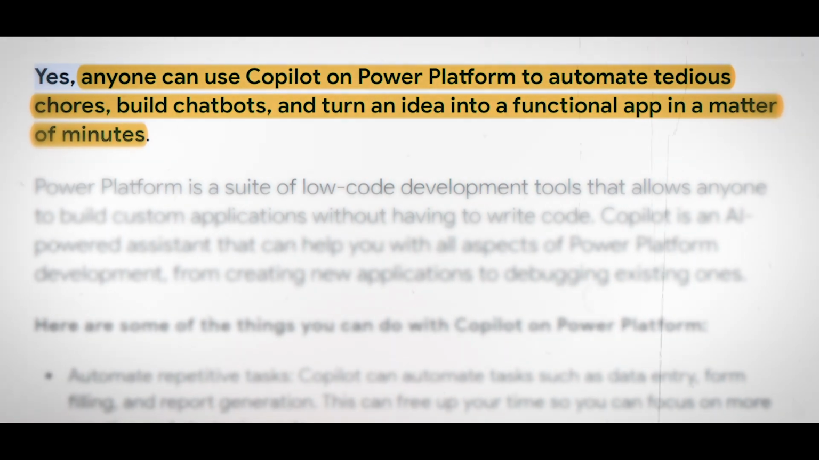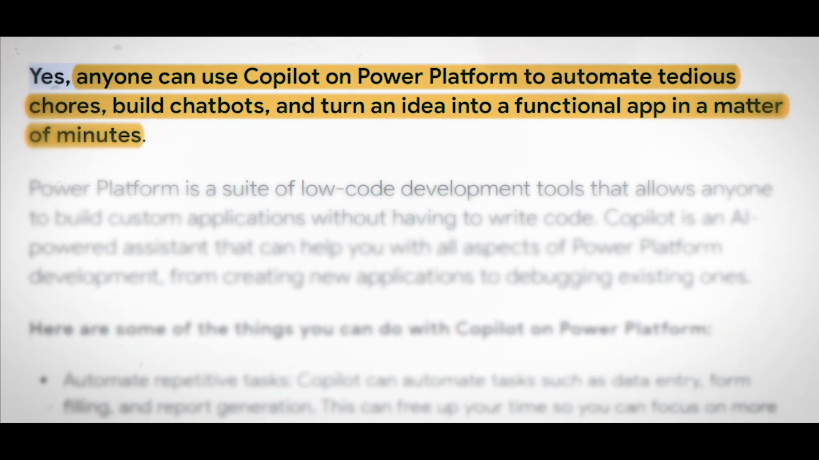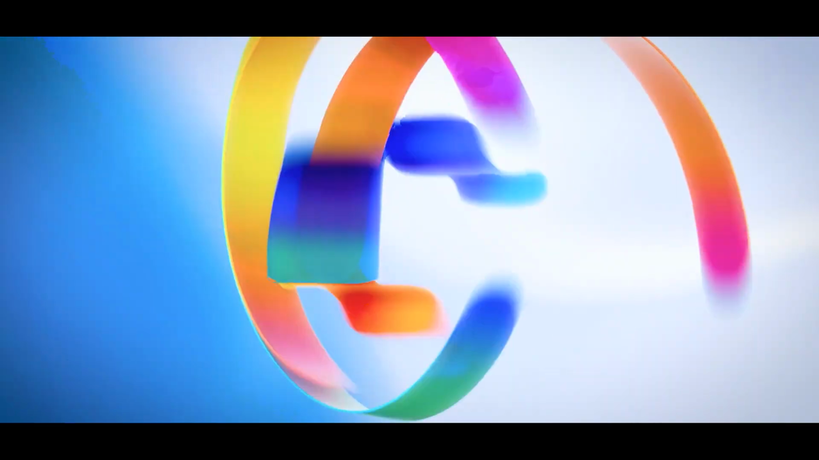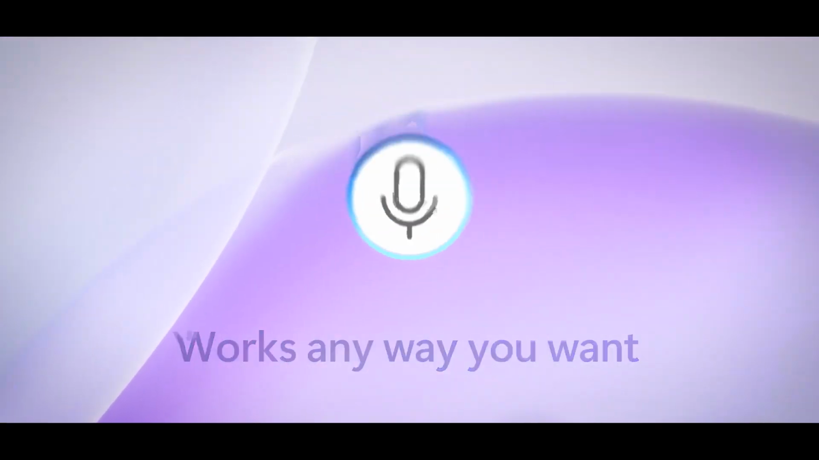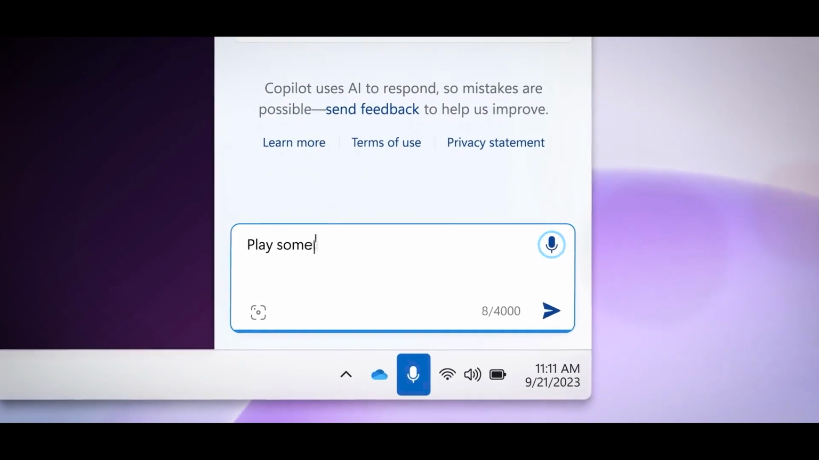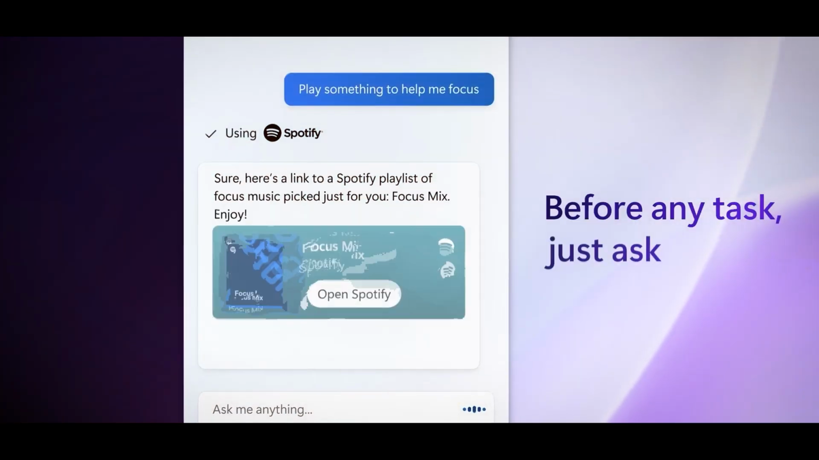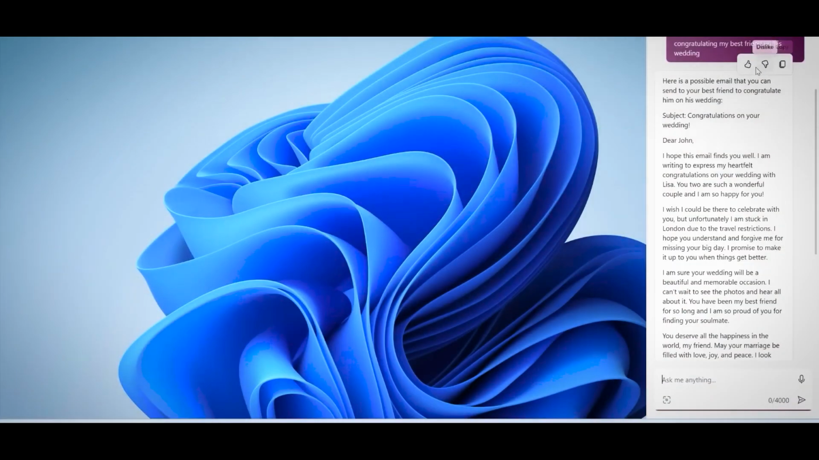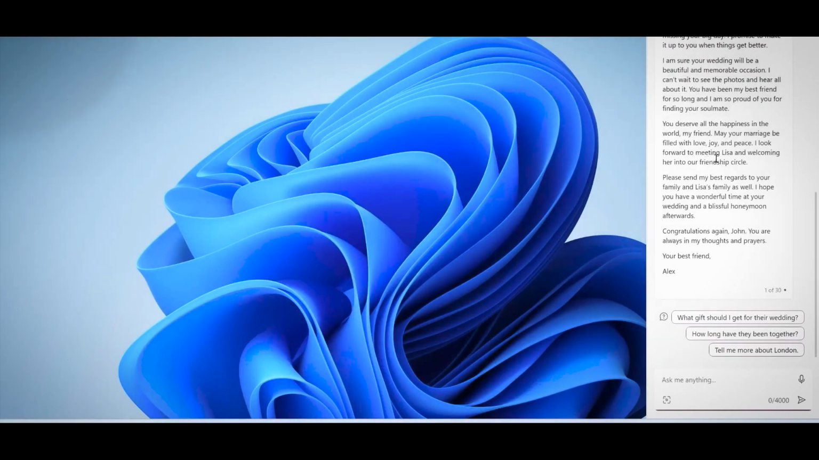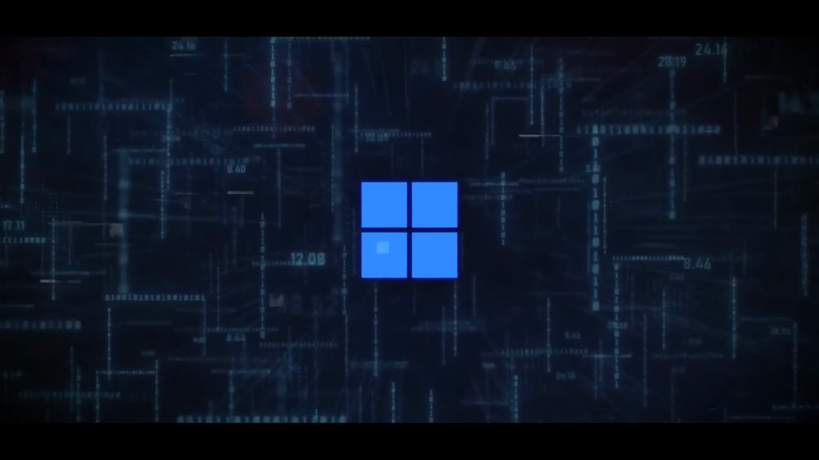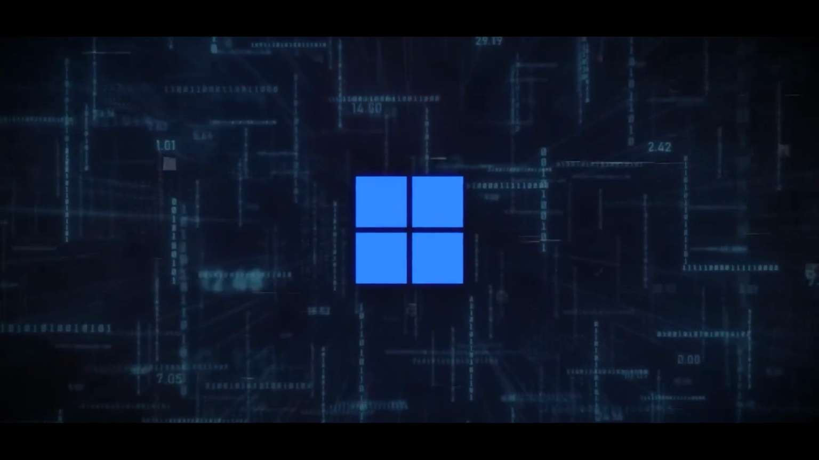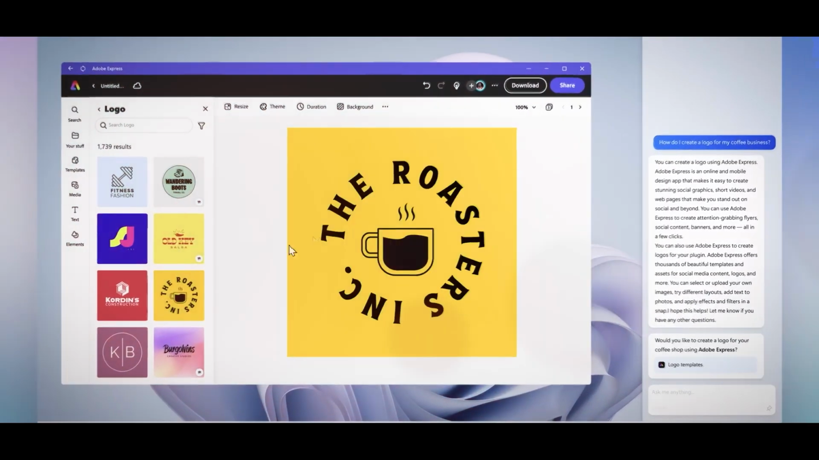Copilot claims to unlock productivity for everyone, according to GitHub data. Developers that utilize GitHub Copilot report higher productivity rates of 88%, the ability to concentrate on tasks that they find more gratifying at 74%, and a reduction in time spent looking for examples or knowledge at 77%. But Copilot boosts more than just one person's productivity. It develops a new knowledge model for every organization by utilizing the enormous data and insight pool that is currently mostly inaccessible and unused.